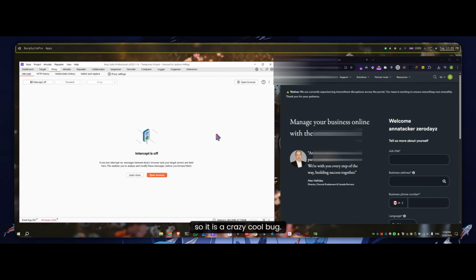So it is a crazy cool bug. I'm really glad that I was able to find this and show you guys. If you have any questions, hit me up in the comments. I've got some cool videos coming soon.